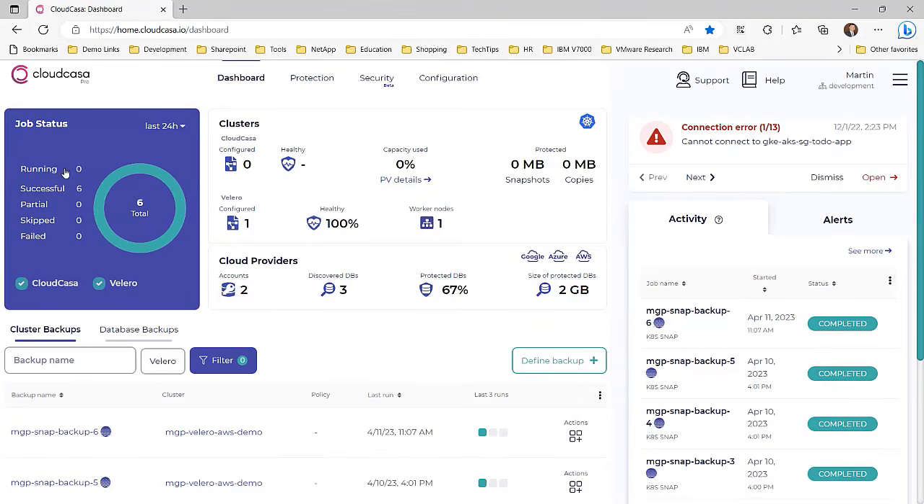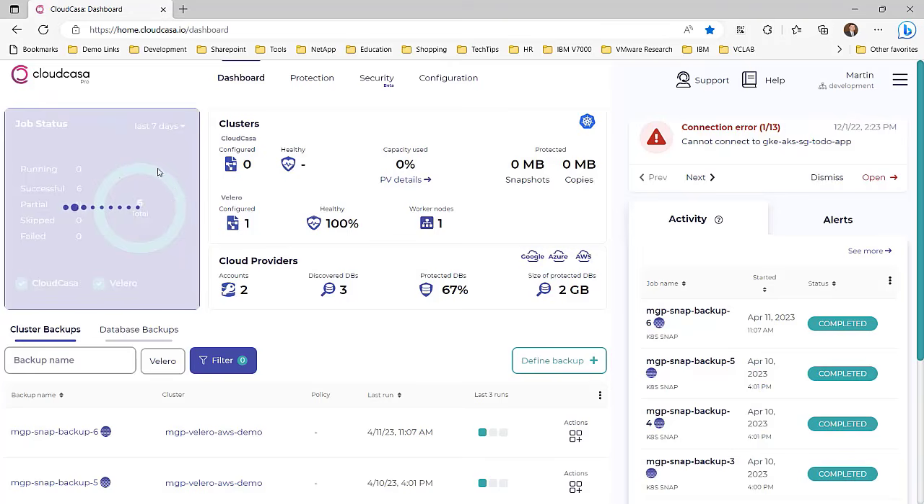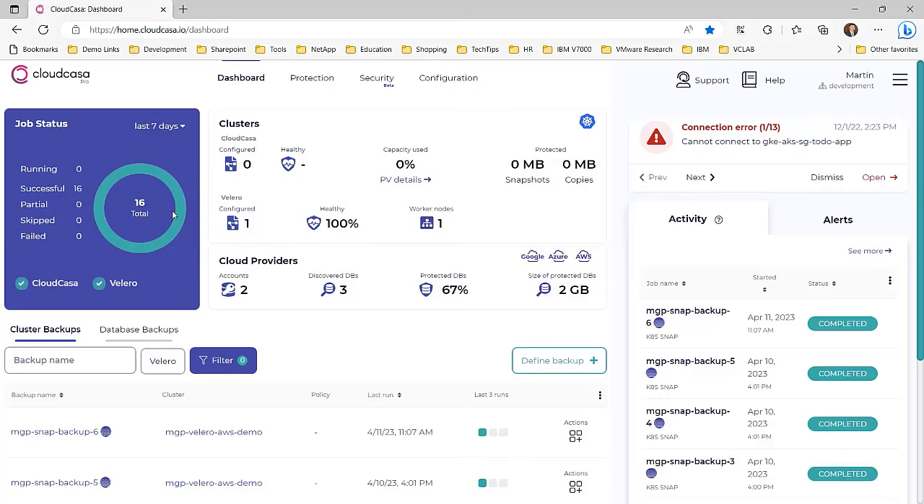I can see the Velero backup jobs that had scanned in over the last 24 hours or 7 days, whatever window I'm defining here that I want to view. I can also see the health of the clusters that I have scanned in and am monitoring. Right now I have that one Velero cluster scanned in at 100% health, and that cluster has one worker node, but with CloudCasa for Velero, you're able to scan in multiple clusters up to 15 worker nodes for free with our freemium license with CloudCasa for Velero Plus.